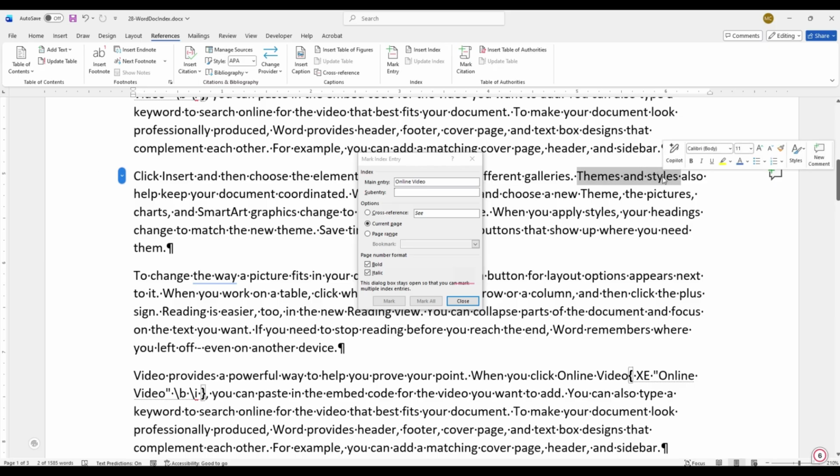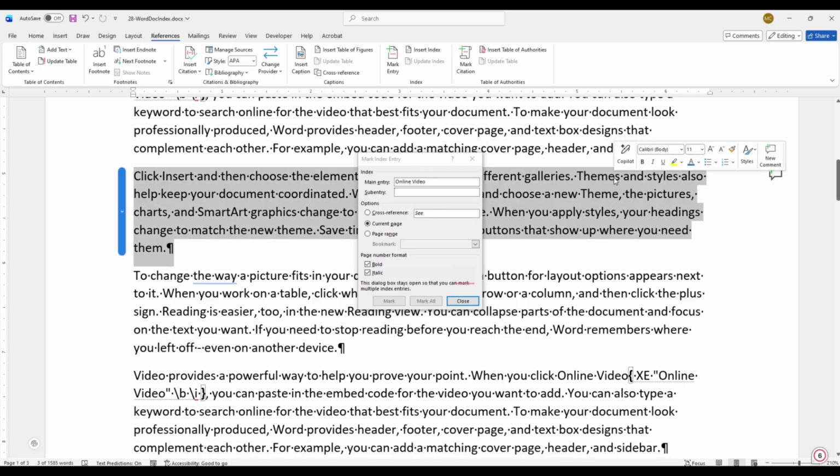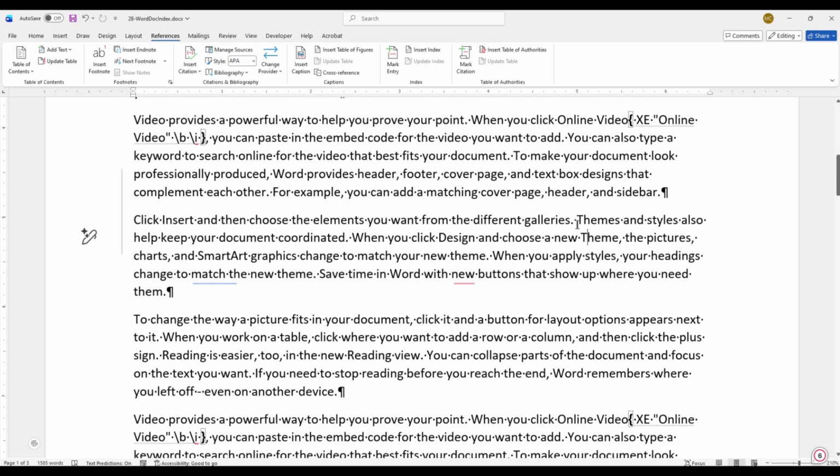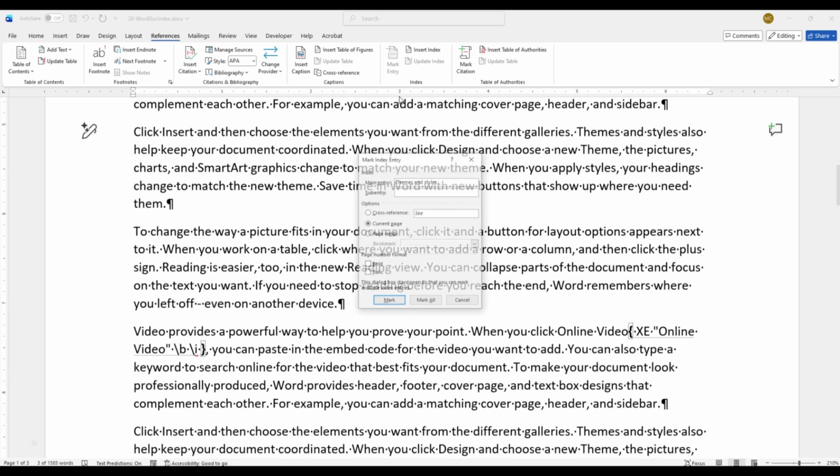Maybe themes and styles. So we can do themes and styles. Oops. It's supposed to be changing. Okay, let's do this again. Let's actually highlight themes and styles. Come over here to Mark Entry.